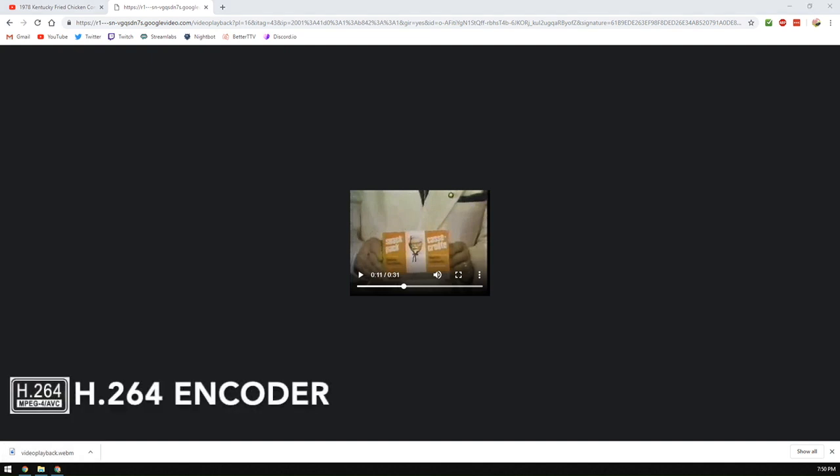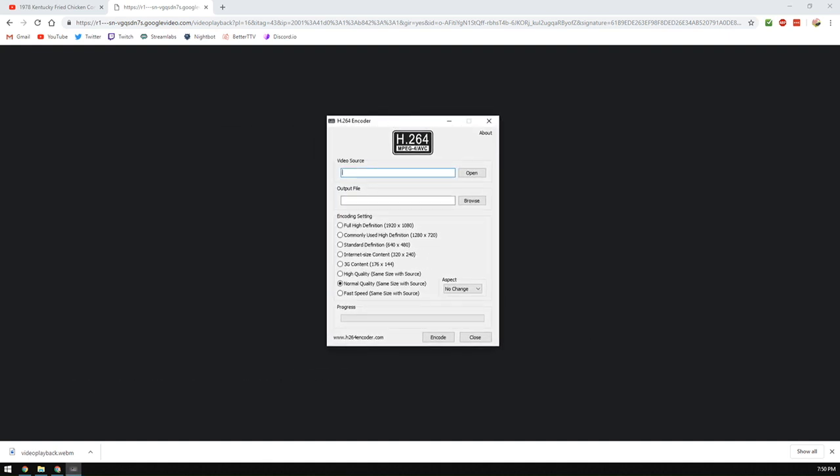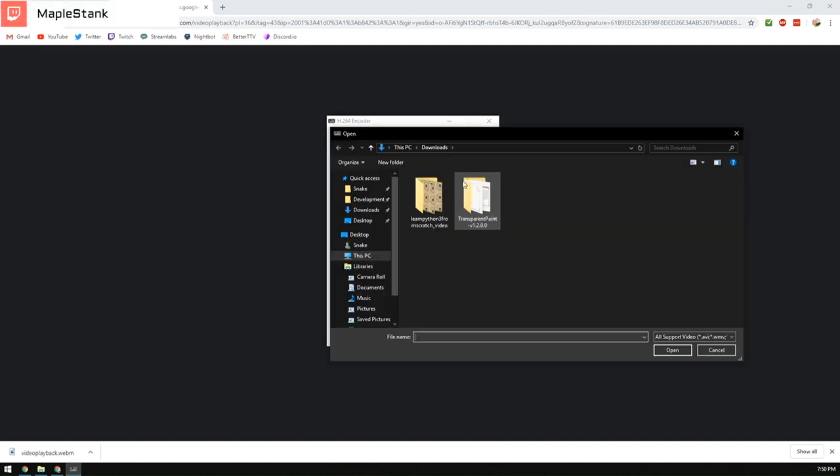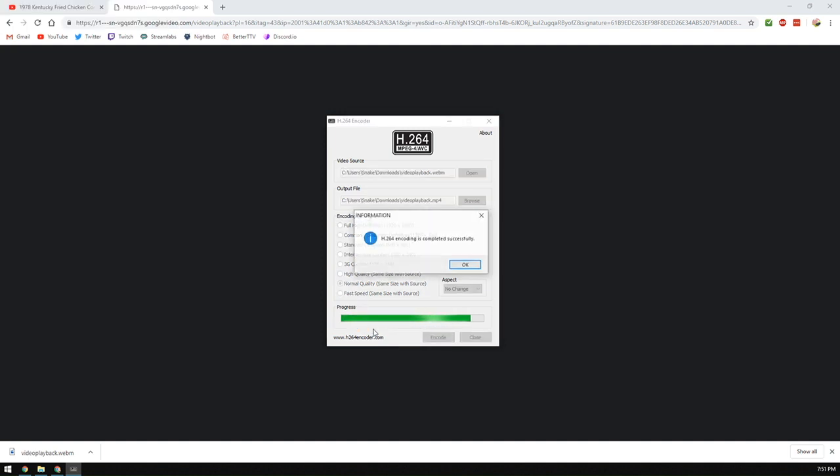So what we have to do is convert this. What we're going to use to convert this is a program called H.264 encoder, and this is, again, a completely free program. I'm going to pull it right up here on the screen. This is what it looks like. H.264 encoder, and I'm going to open and find that web file that we just downloaded. Now I have the video, and now I have the MP4 format, and then here's my formats. Do you want high definition? Do you want high quality? Depending on the length of the video, this will go very, very quickly.